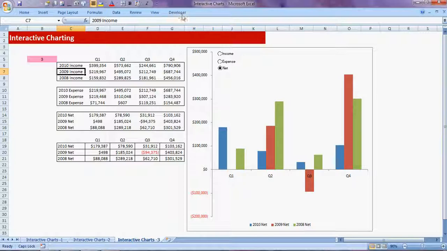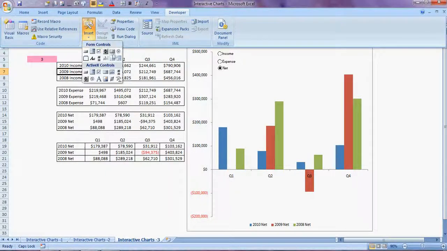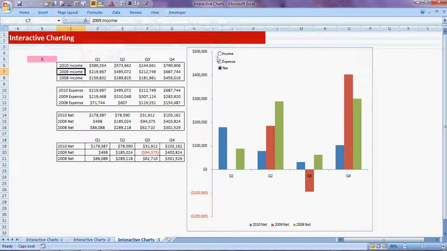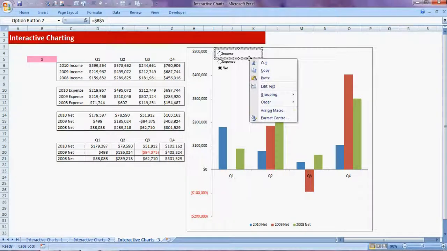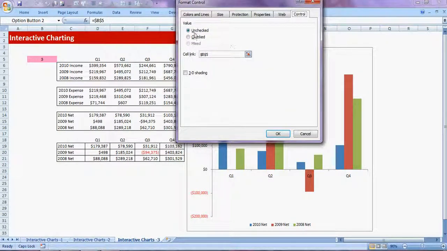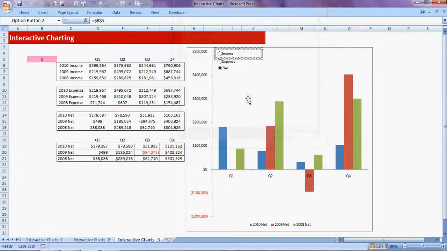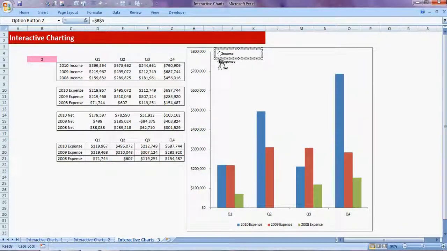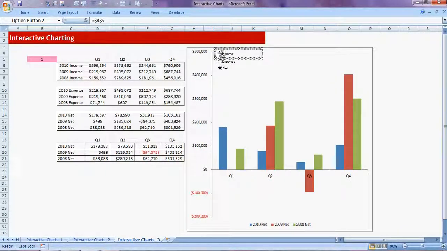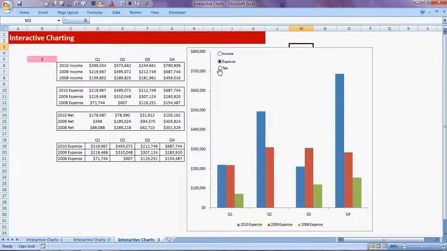Okay. Now, how to insert the option button control? For that, you have to go to the developer tab, insert. This is the option button control. So 3 times you have to put it. I'll just again show you: control, shift, format control. And what we have done, we have kept it unchecked and linked to this cell. So this is the way we have done it. So 3 option button controls you have to fix, and you have to link them to one cell only.